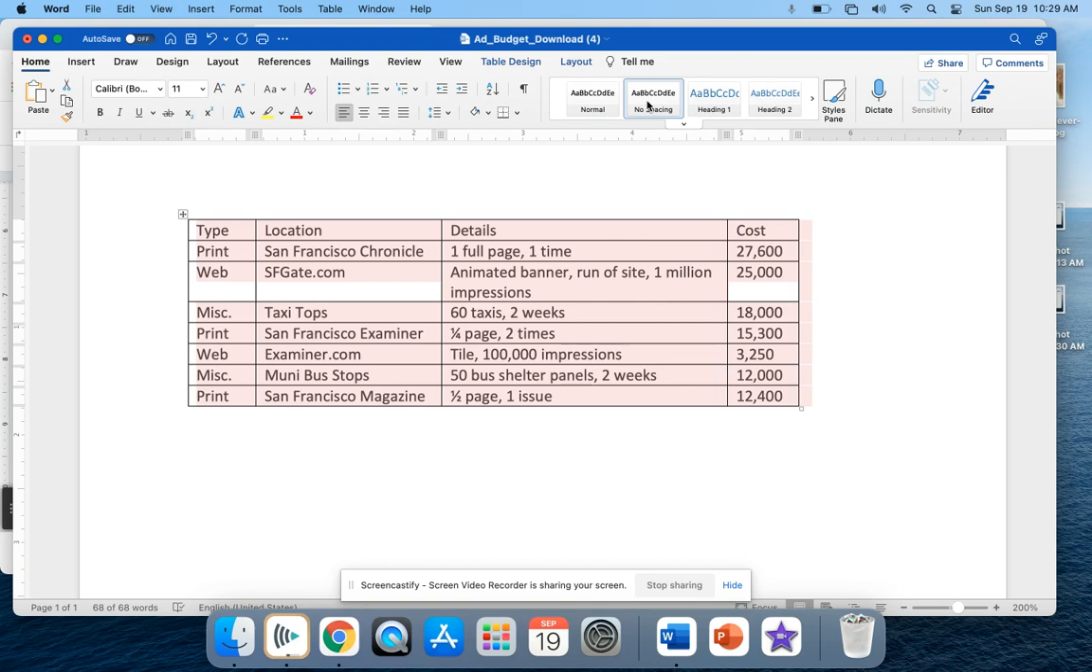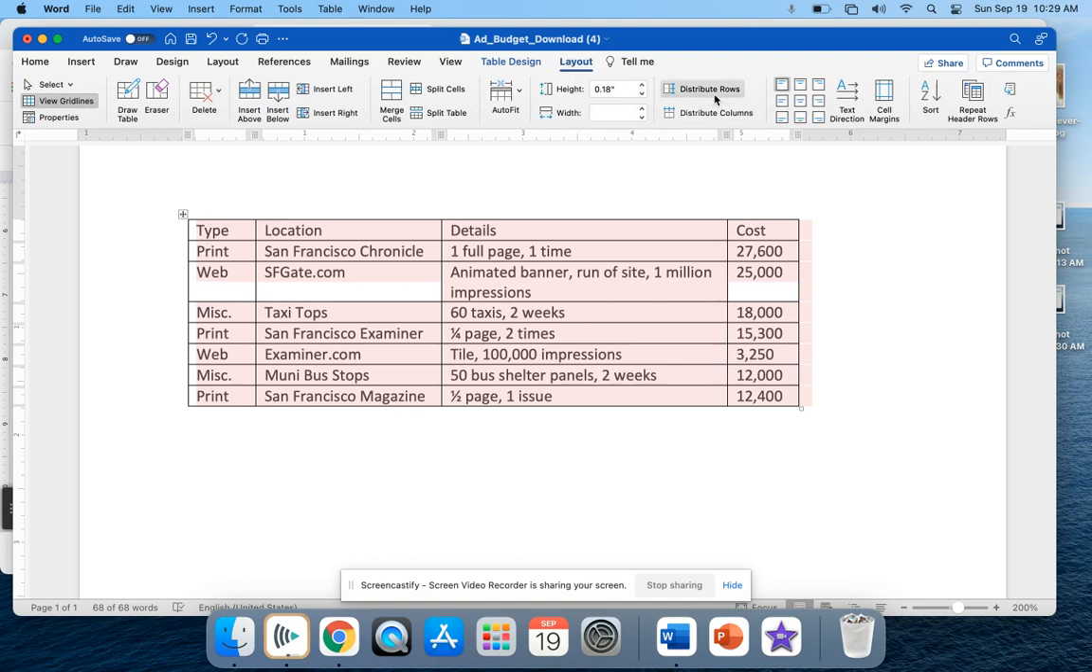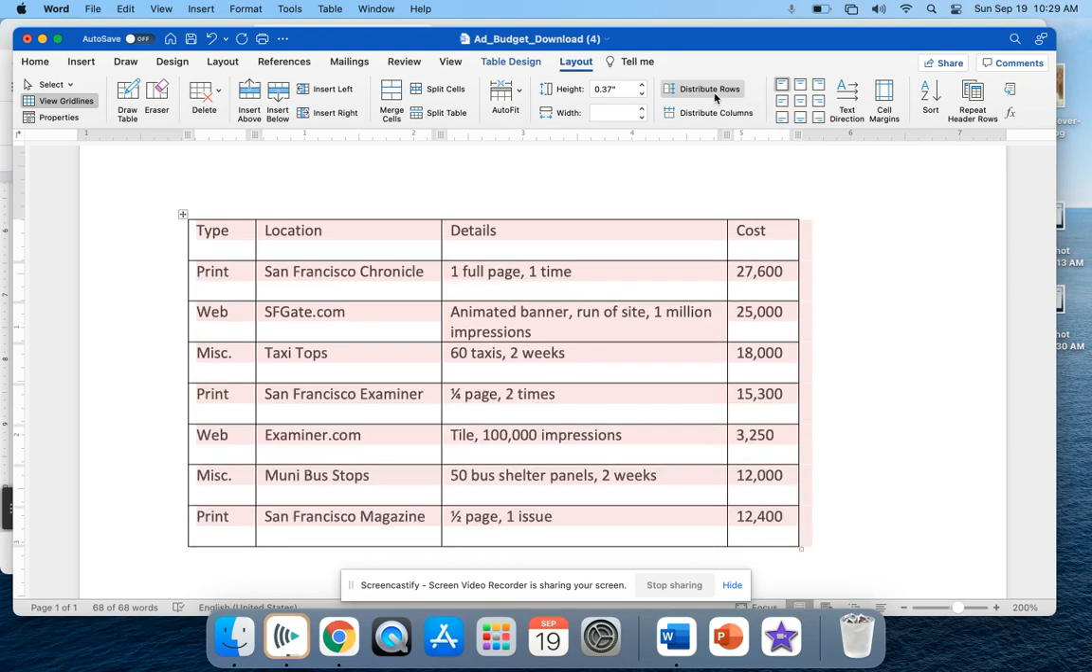Step 14, with the table still selected, click the Table Tools Layout tab. That's up here. And click Distribute Rows. So what it's going to do when you click it, it's going to make all the rows the same size. There you go.